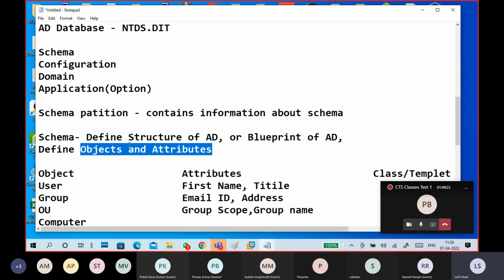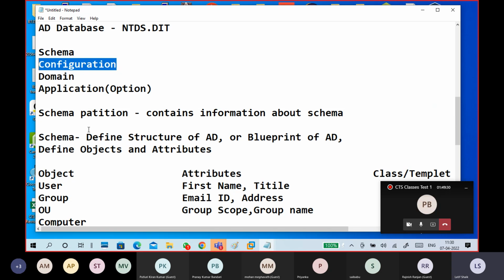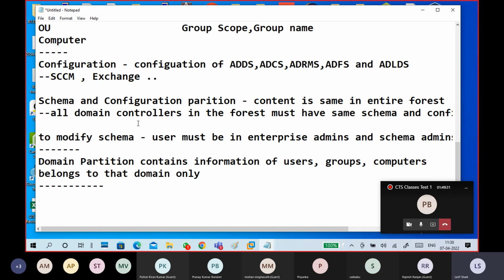That is how a schema is defined. So that information is stored in the schema partition. Okay. Next, configuration partition. Actually, it's very difficult to convey the configuration partition thing.